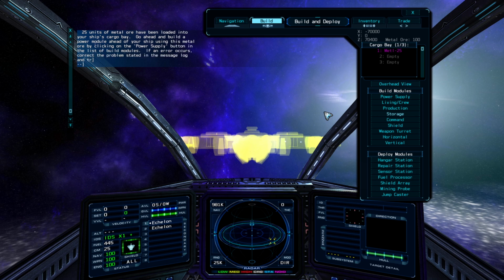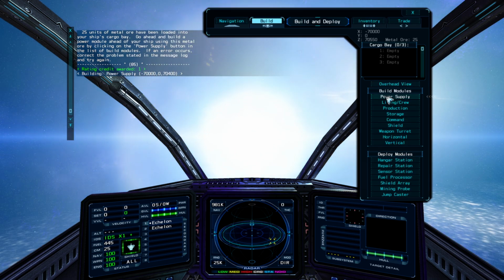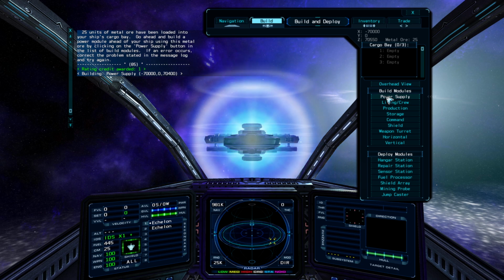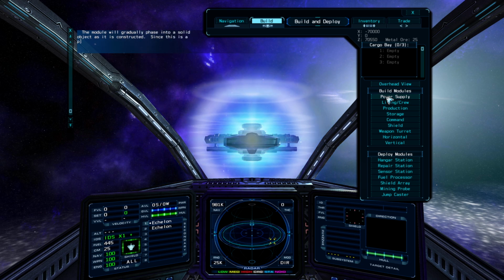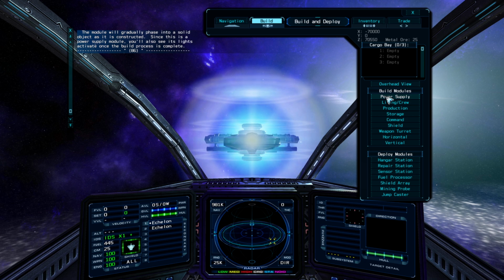25 units of metal ore have been loaded into your ship's cargo bay. Go ahead and build a power module ahead of your ship using this metal ore by clicking on the Power Supply button in the list of build modules. If an error occurs, correct the problem stated in the message log and try again. The module will gradually phase into a solid object as it is constructed. Since this is a power supply module, you'll also see its lights activate once the build process is complete.